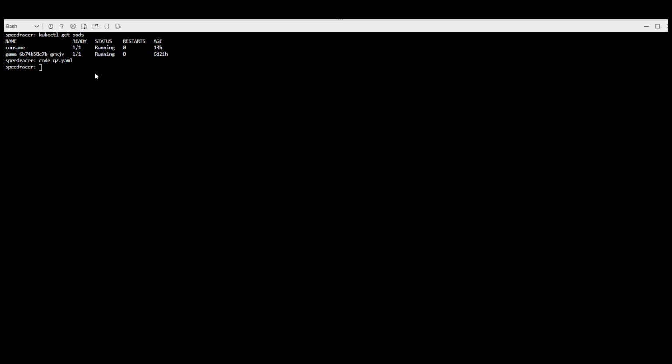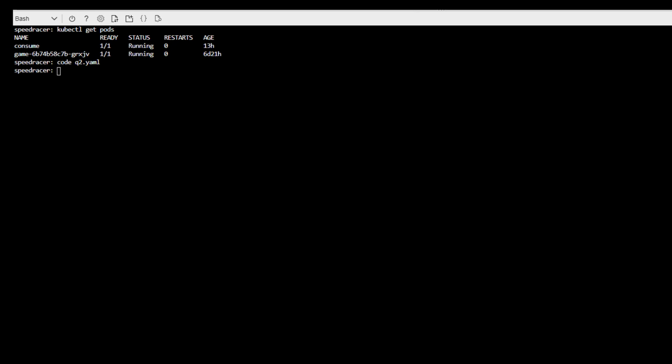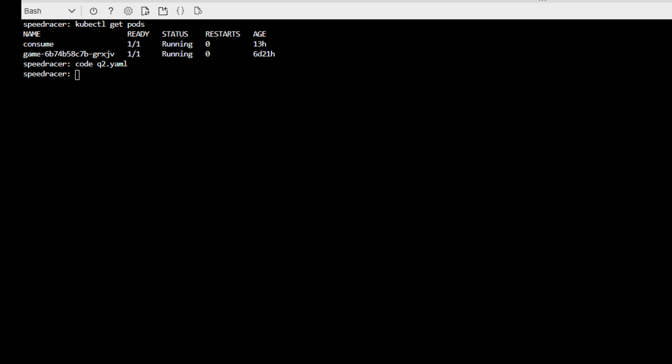All right, we're going to open up an interactive shell and inspect the values of the config map. But before we do that, we need to delete the existing pod and recreate it. So, kubectl delete pod consume. And then we'll say create -f q2.yaml.